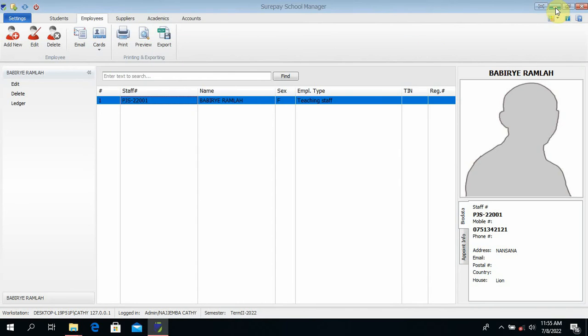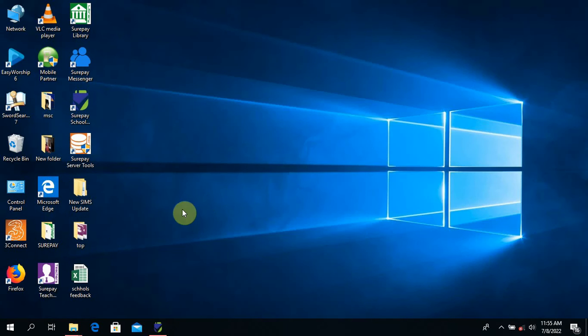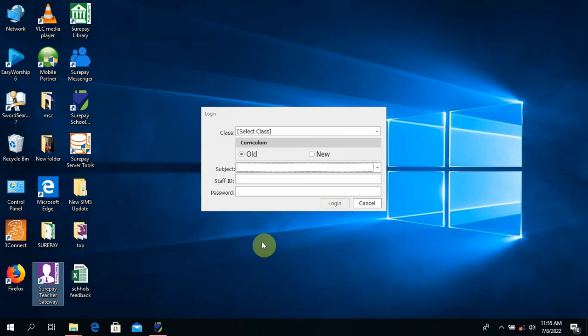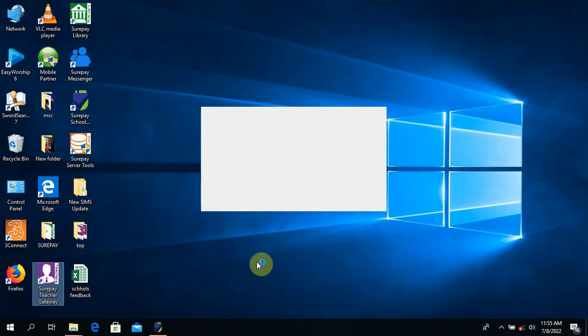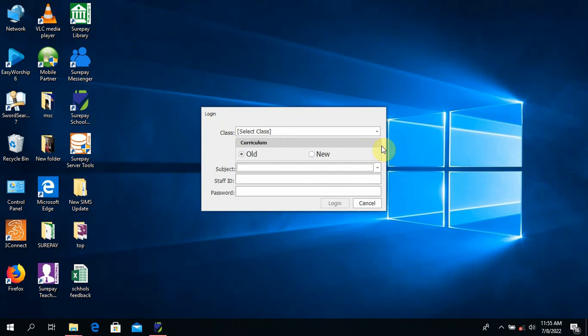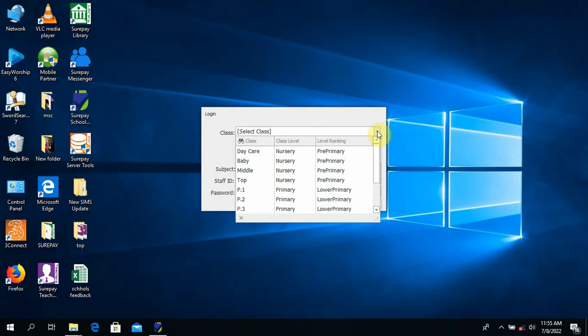Close. So as teachers, we shall come to the teachers gateway. Let's log in as a teacher. Open. Yes. So this is the teachers login gateway, how it looks like. We shall first have to select a class. As a teacher, now I'm coming in as teacher Ramla.